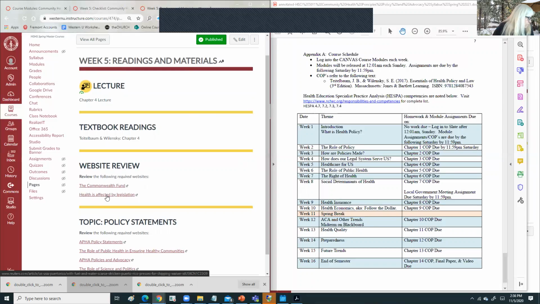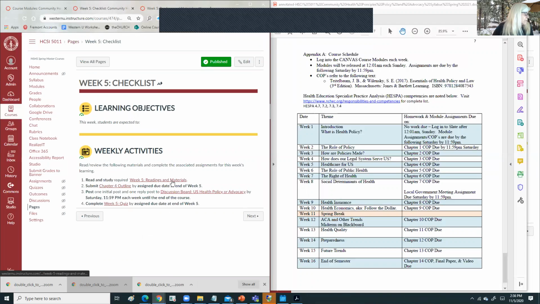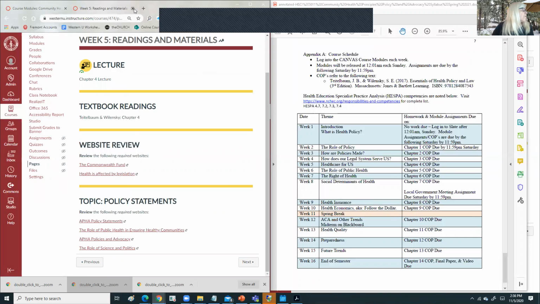Should pop up. Anyway, take a look at these. Hopefully they're all linked good. And then we'll go back to the checklist. 5, 4, this will be 5. Okay. So that's what you do to go all the way through.